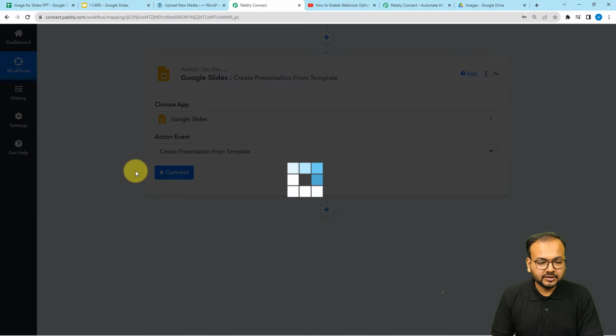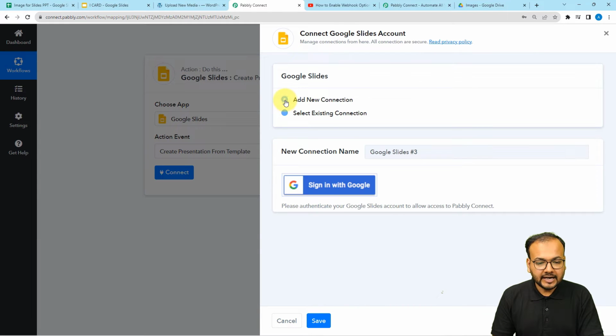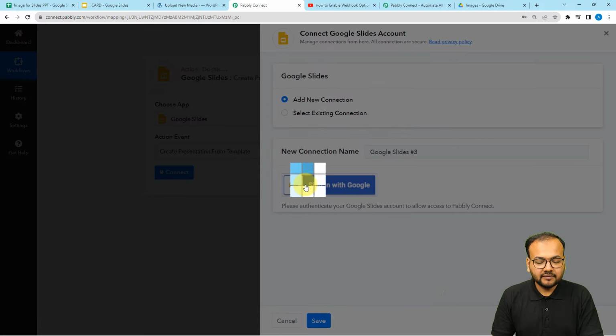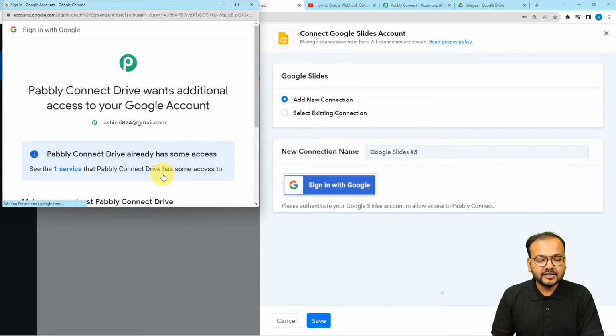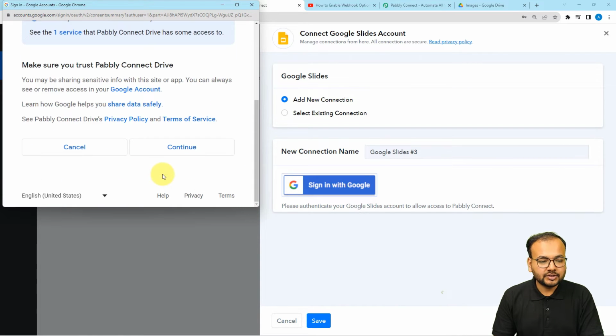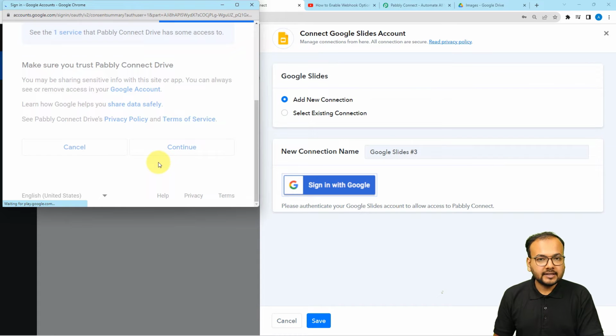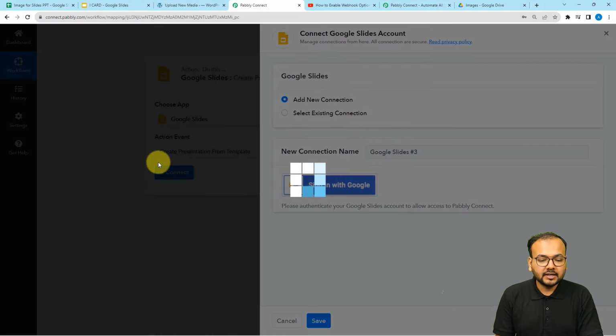Then click on connect button. From here, select add new connection. Then click on sign in with Google. And it will bring you to this window. From here, you have to choose that Google account by which you have created the presentation template. Okay, select that account. Then you have to provide some additional access to your account. So just click on continue from here. That is completely safe and you will be connected with Google Slides in a moment.